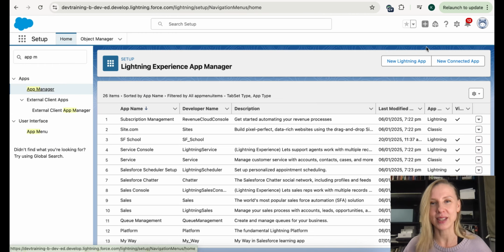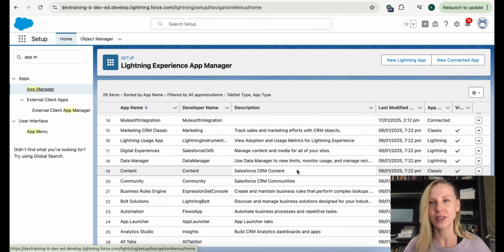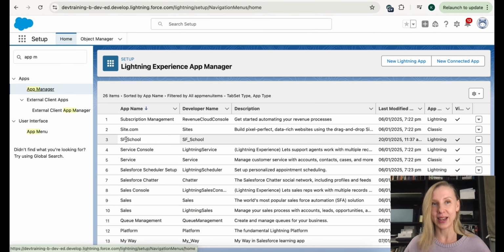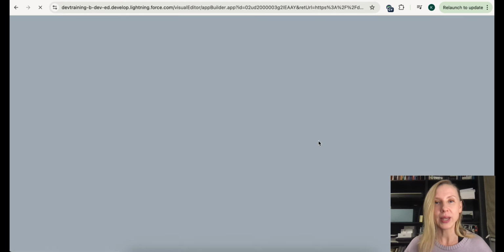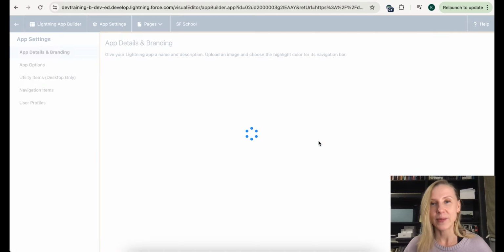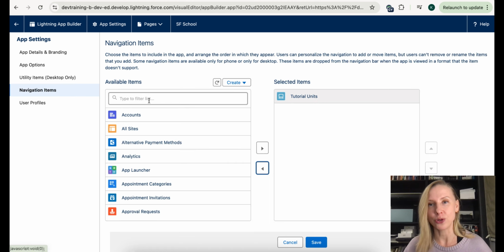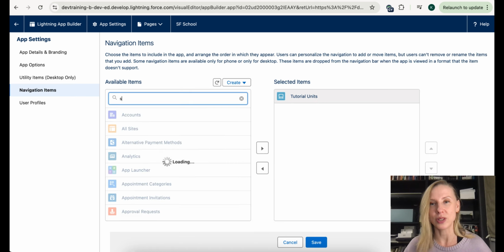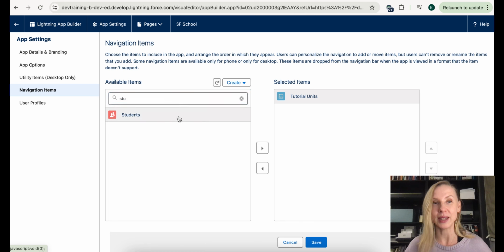So we have this Salesforce School application. We created it the same way as in the first lesson. And let's check. We have all the required tabs here. If we don't, we can edit navigation items. So here we have tutorial units and we add students. We need these two tabs in our app to work with.